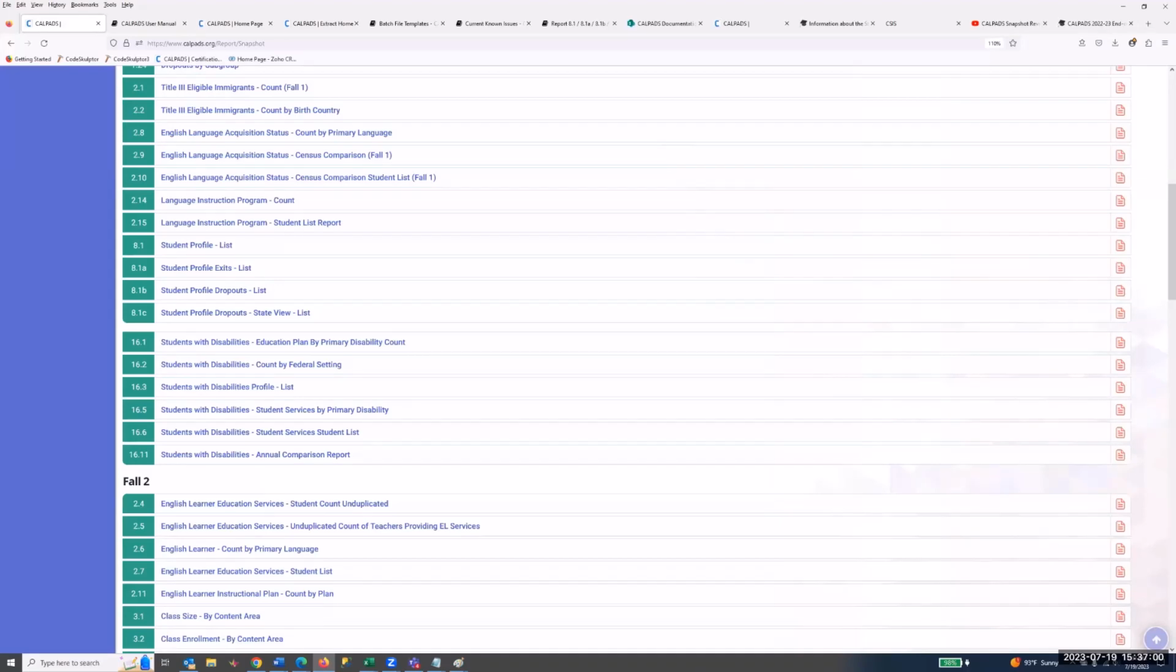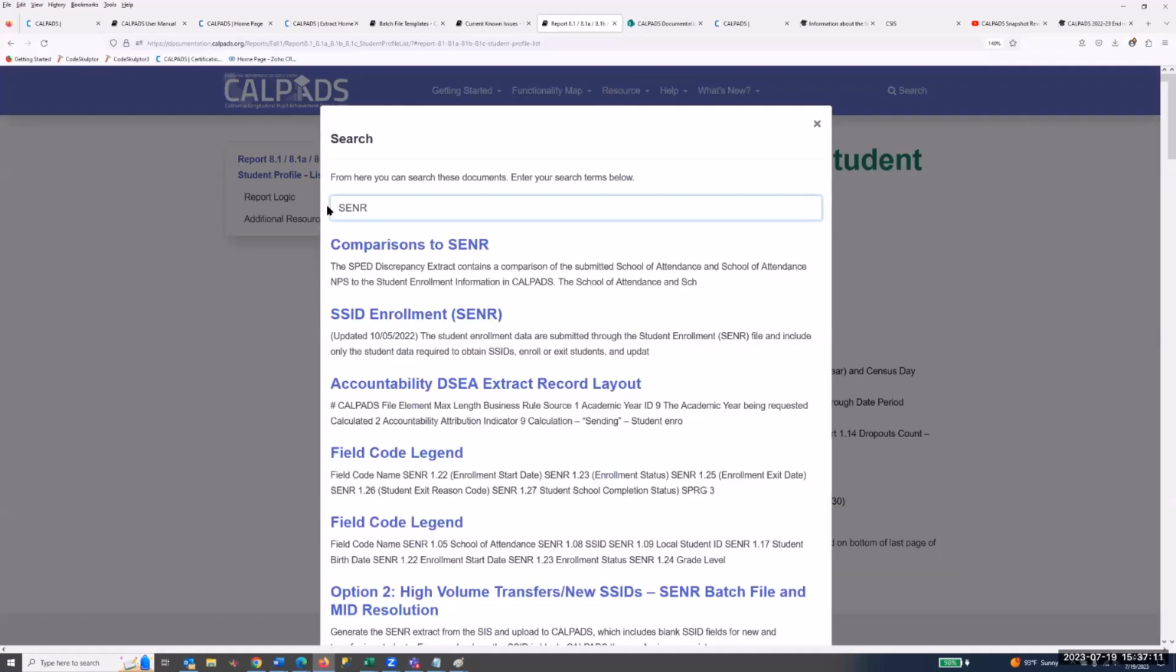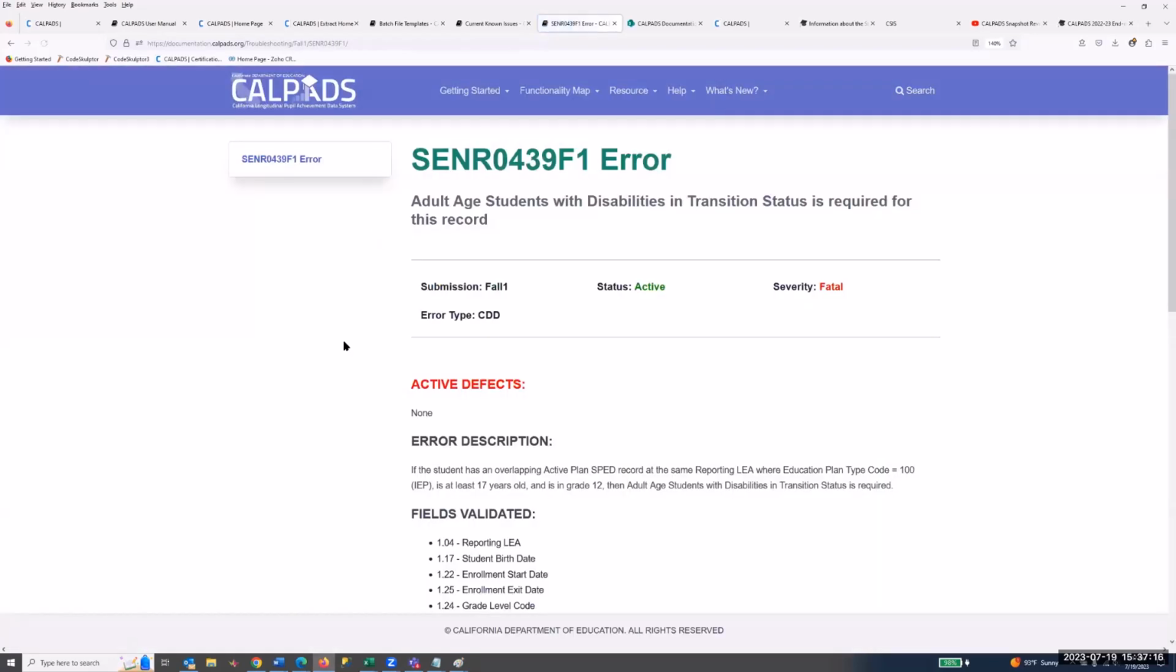Q1 from Sylvia. We keep seeing SENR 439E4. When we look at the students, they are first time in 12th grade. All right, this one is a popular one. This error is saying that the adult age students with disabilities and transitions field is required for this record. I think what I've seen in a lot of tickets is that when people read this, they think, oh, okay, I need to set it to yes then. But what this means is that it can't be blank. So you have to say yes or no.